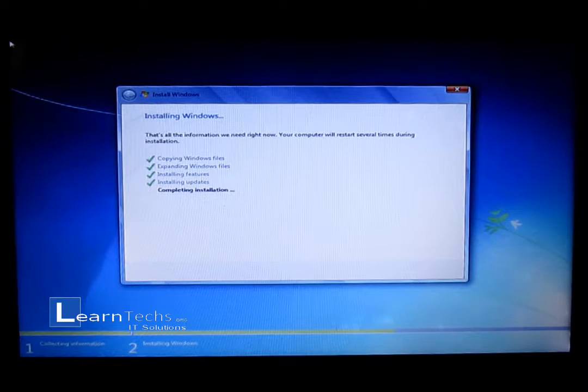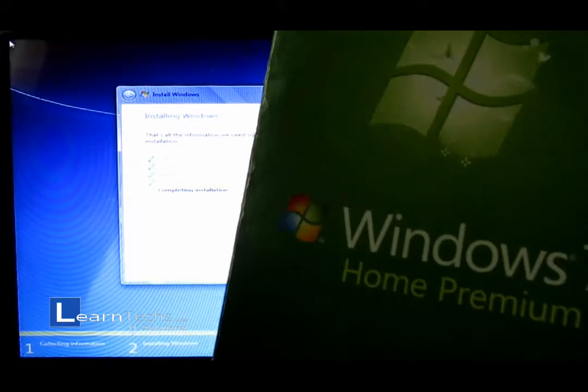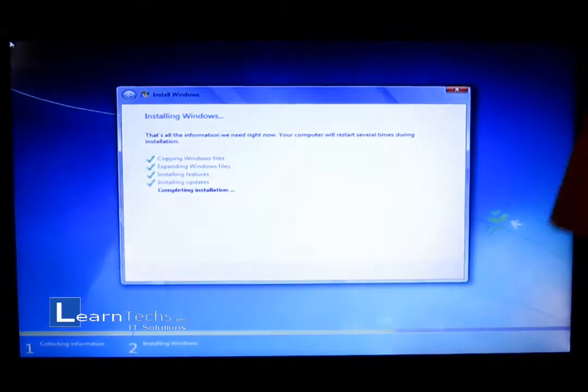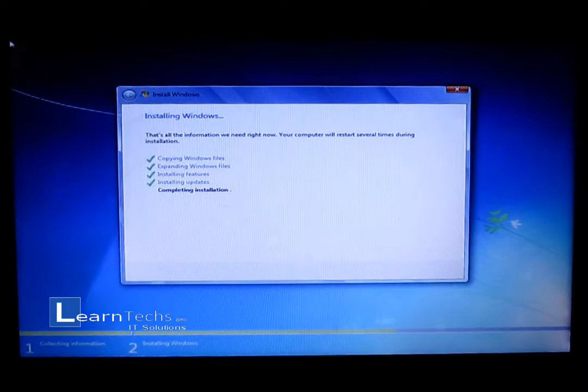Now if you bought your Windows 7 disk or copy, or you downloaded it, you should have a key with that product. If you bought a DVD disc like this one, then you should have a piece of paper inside the pack with a key on the other side.